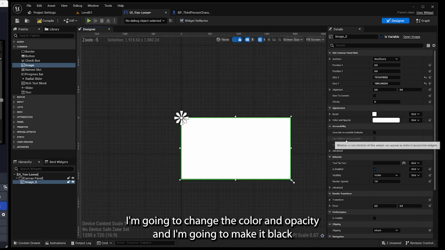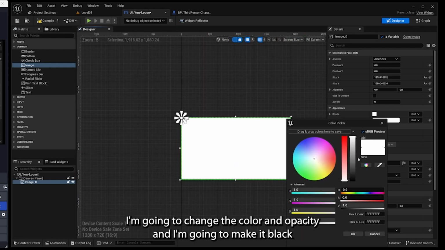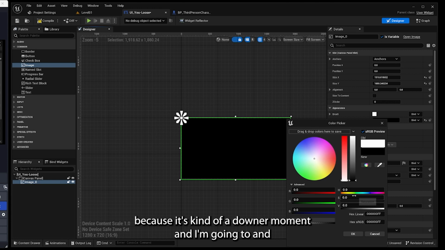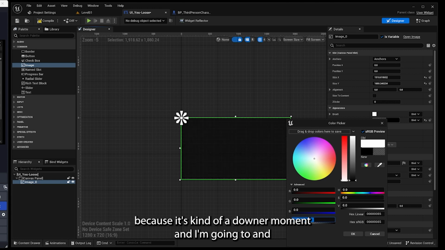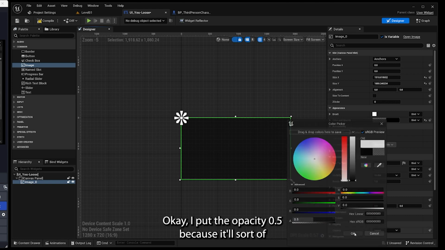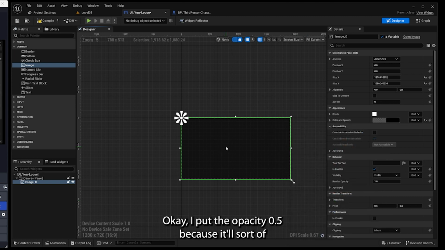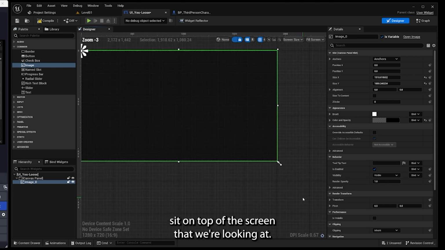Pretty good. I'm going to change the color and opacity. I'm going to make it black because it's kind of a downer moment, and I'm going to put that at 0.5. I put the opacity at 0.5 because it'll sit on top of the screen that we're looking at.